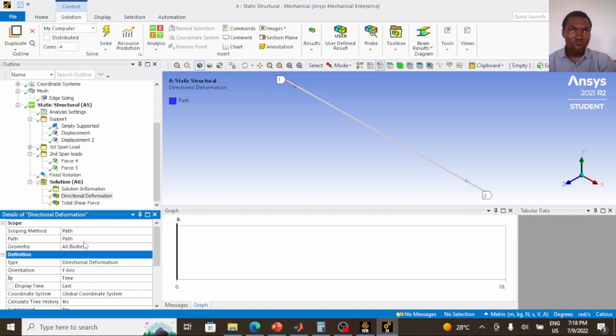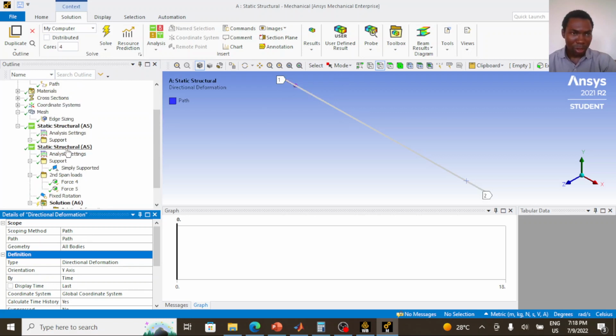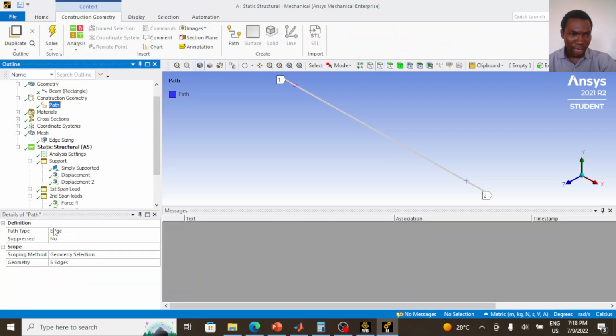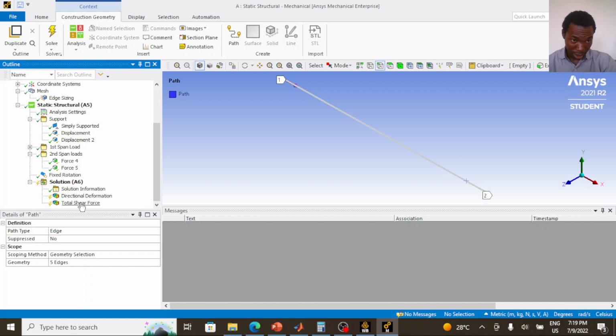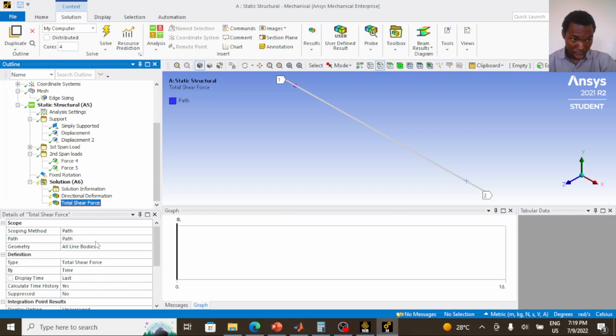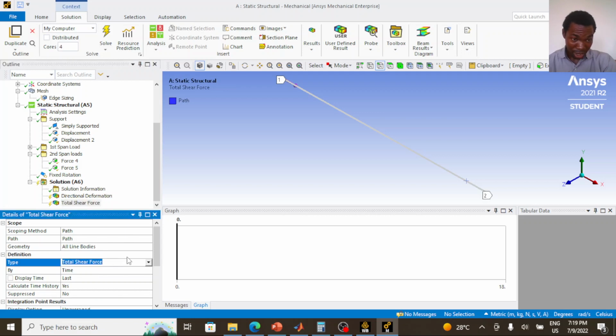So it's because we use 2-point specification, that's why we could not use the part. So we must use the edge. The part type must be edge for us to be able to use the part in this analysis result. So I've done this for the total shear. Let's change this. I don't want total shear. I want the shear in the y direction. So I'll change this to directional shear force. Already set orientation y direction. Parts, all line bodies. Okay.